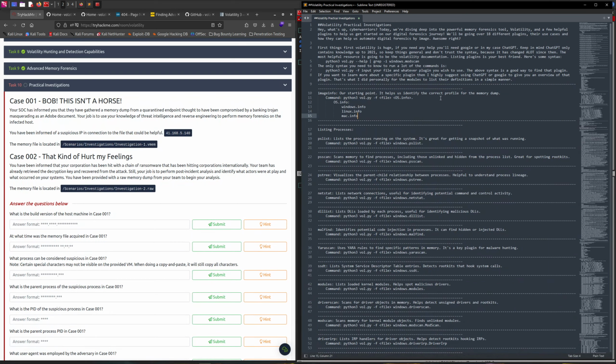The only syntax you need to know to run a lot of the commands is python3 vol.py -f input. Right here, input your file and whatever plugin you wish to use. The above syntax is a good way to find that plugin. If you want to learn more about a specific plugin, then I highly suggest, again, using ChatGPT or Google to give you an overview of that plugin. That's what I did personally for the modules, to list their definitions in a simple manner.